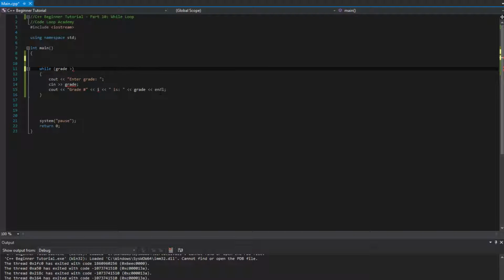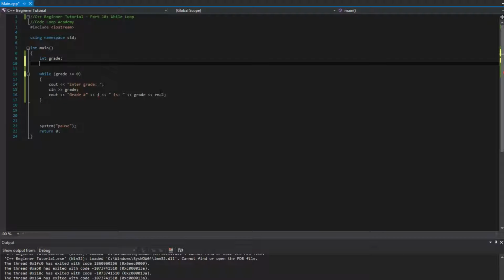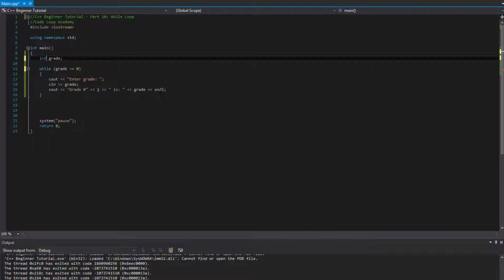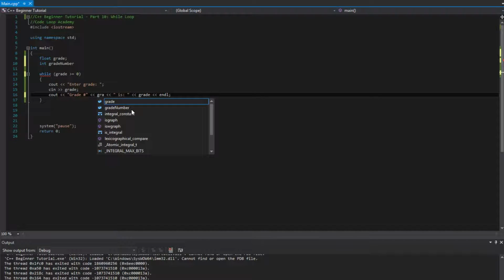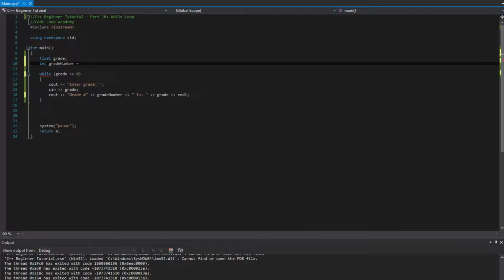If grade is greater than or equal to 0, then we're going to continue to run, which means that we need a grade. So we'll say grade, and we'll set that. Let's make that a float. I'm going to need another variable here, and this is going to be an integer, and it's just going to be grade number. Then pass the grade number variable into this. We're going to set grade number equal to 1 to start with.